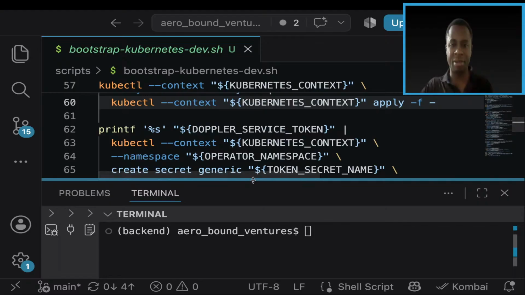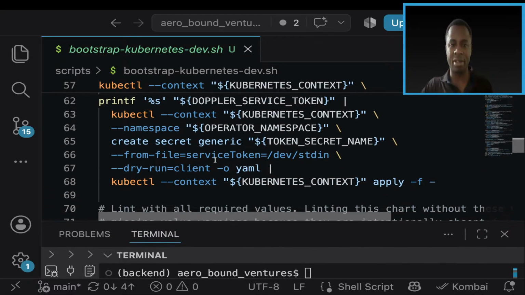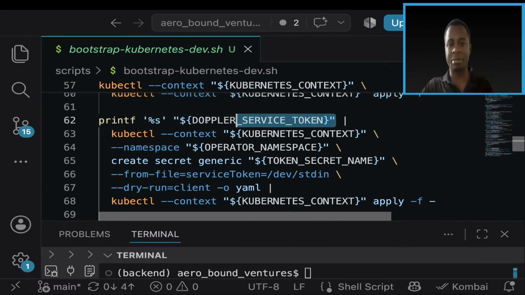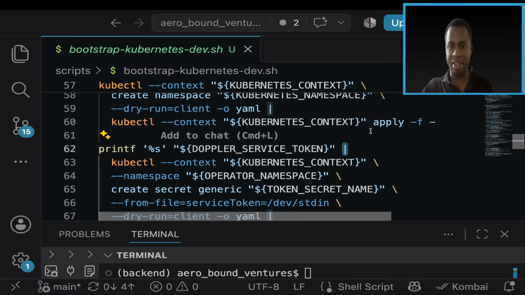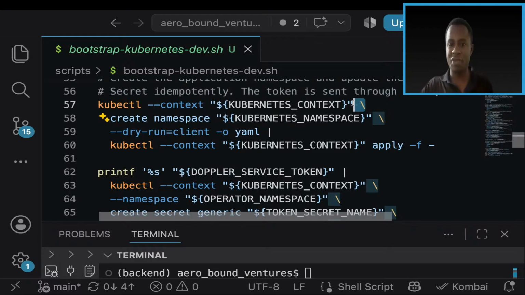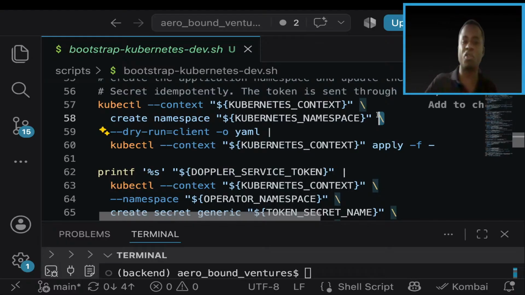Then let me take this down. Then we can simply print and have that Doppler service token, and then have this pipe. Then on the next line, when you see these slashes, it is different from this pipe. The slash is simply a continuation of a command. It is not a pipe, it's not a Linux pipe, like you see in this case, where we have a Linux pipe.